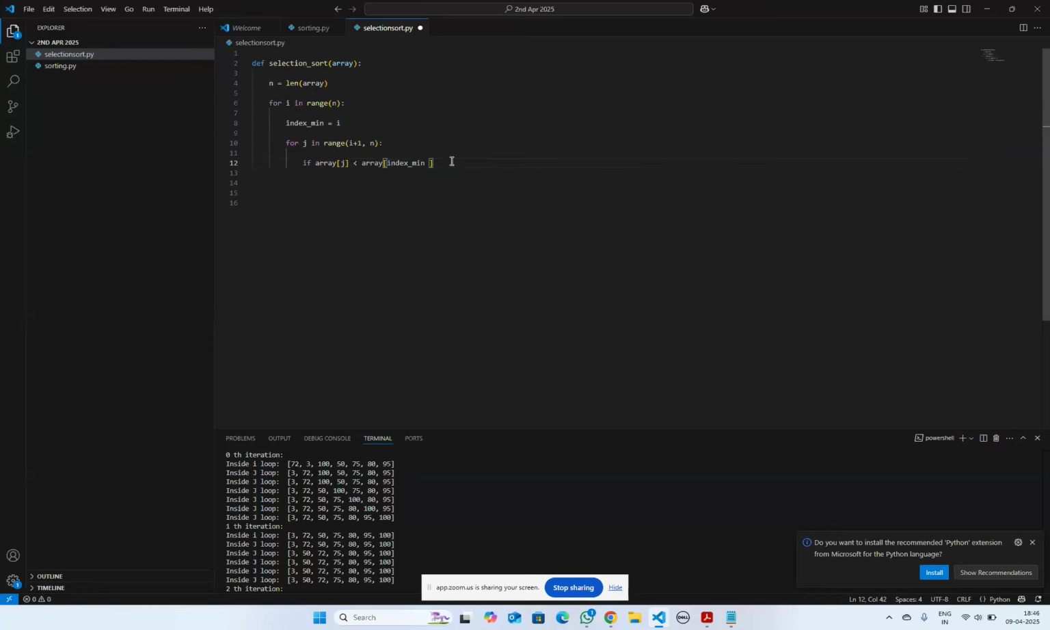Index min. So I'm just trying to see if array of j is less than this one, for some kind of condition in order to neglect already swapped ones. So I'm using this if condition. And then I'll set the array index for this: minimum is equal to j.